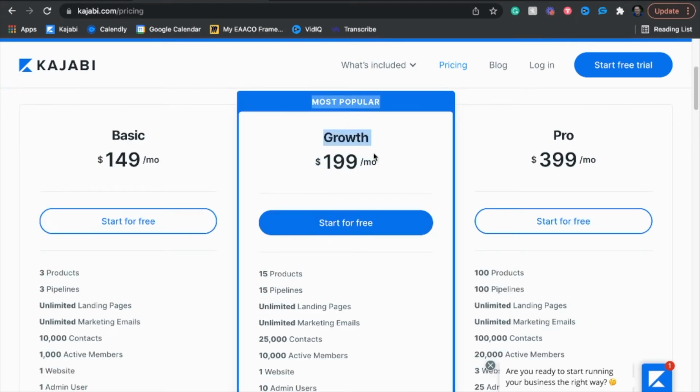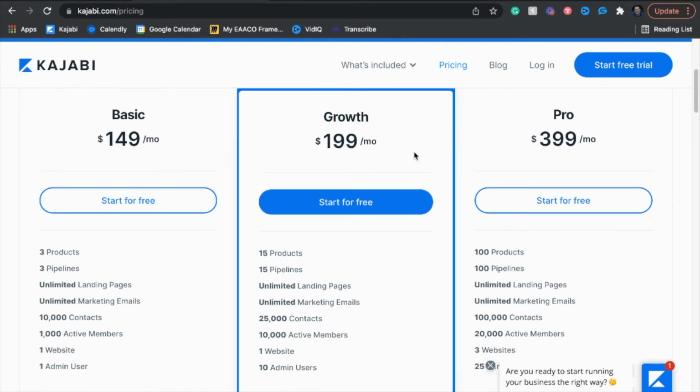So this is the one that I recommend and that they recommend as well. It's just the best bang for your buck. You might be thinking like $199, $200. It's kind of crazy. But honestly, people spend so much money and time setting up all these different websites together when Kajabi just puts everything in one place.